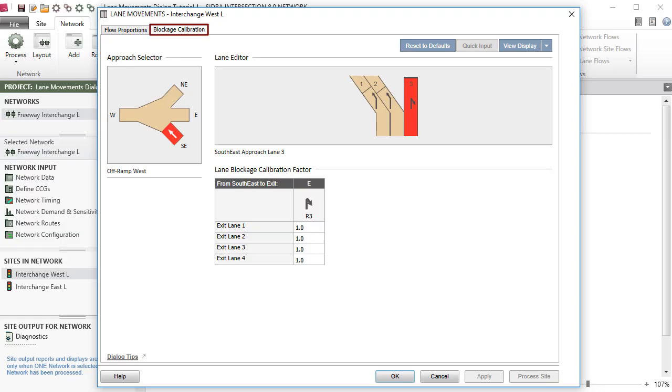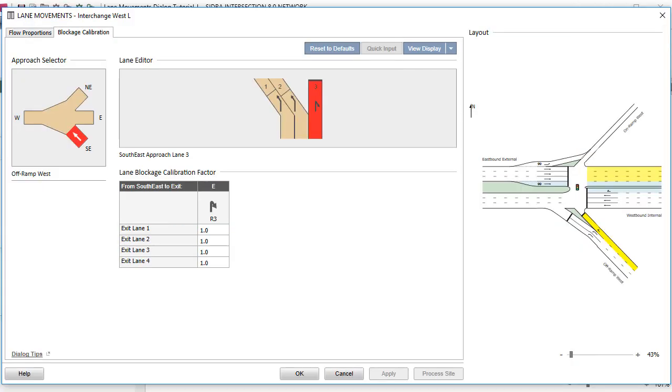Under the Blockage Calibration tab, lane blockage calibration factors are specified for each lane movement. These apply to all movement classes belonging to a given lane movement. The lane blockage calibration factors are used to reduce or increase the capacity reduction effect of the downstream lane blockage on the upstream lane capacity.